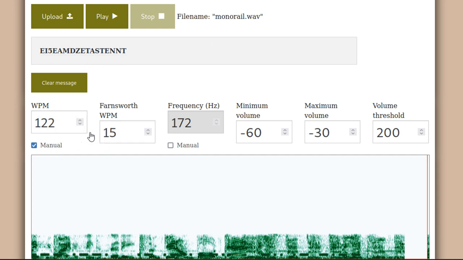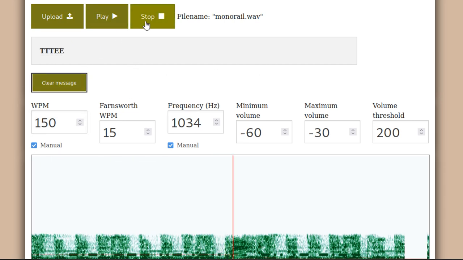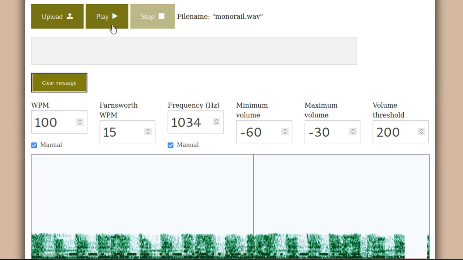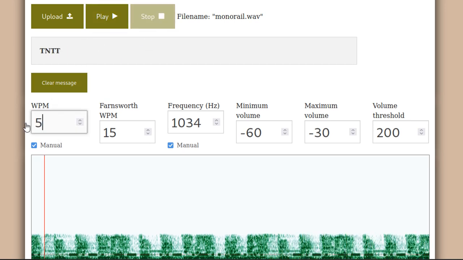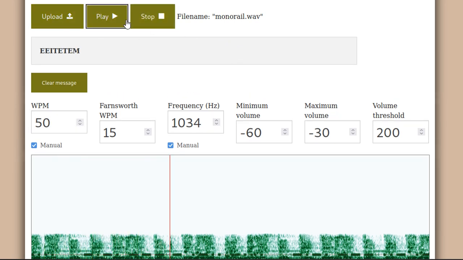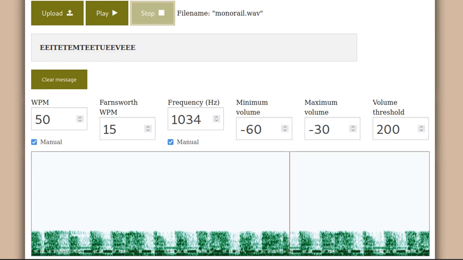So we also have some options here to change the frequency manually. Let's try and put this to like 1000. Maybe set this to 150. Clear the message and try again. Okay, it's looking way too fast. Let's try that at 100. Clear the message, play it again. Still looking very fast. Let's try it at like 50. But yeah, I wasn't able to get this to work anyway.